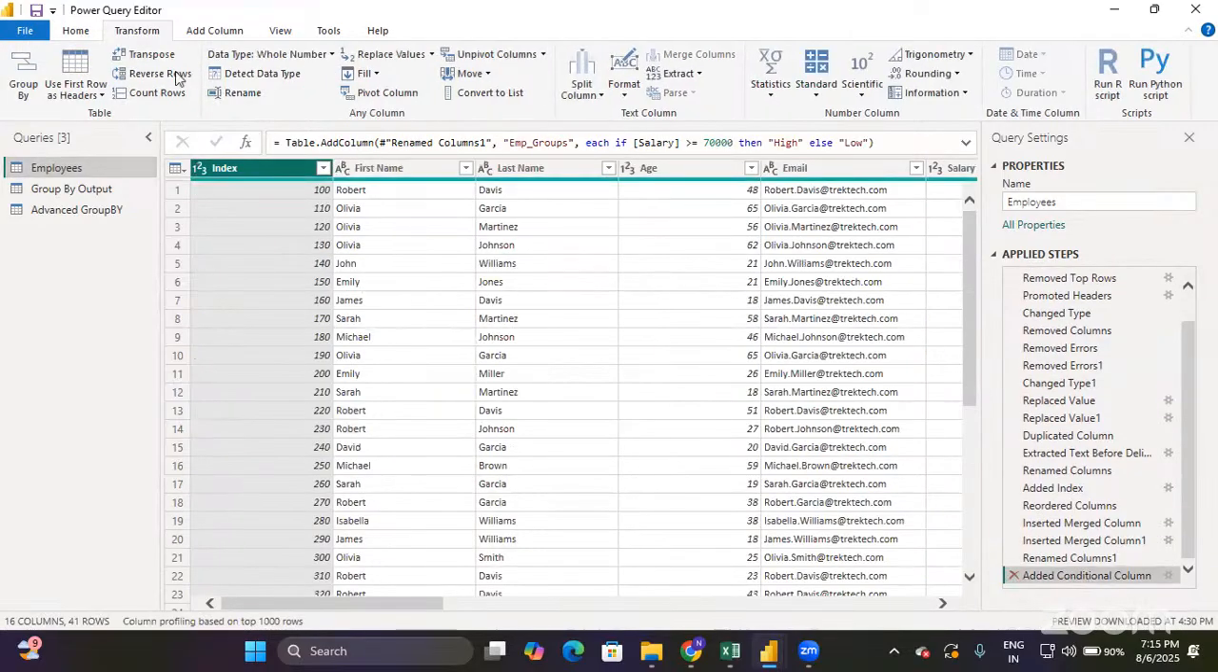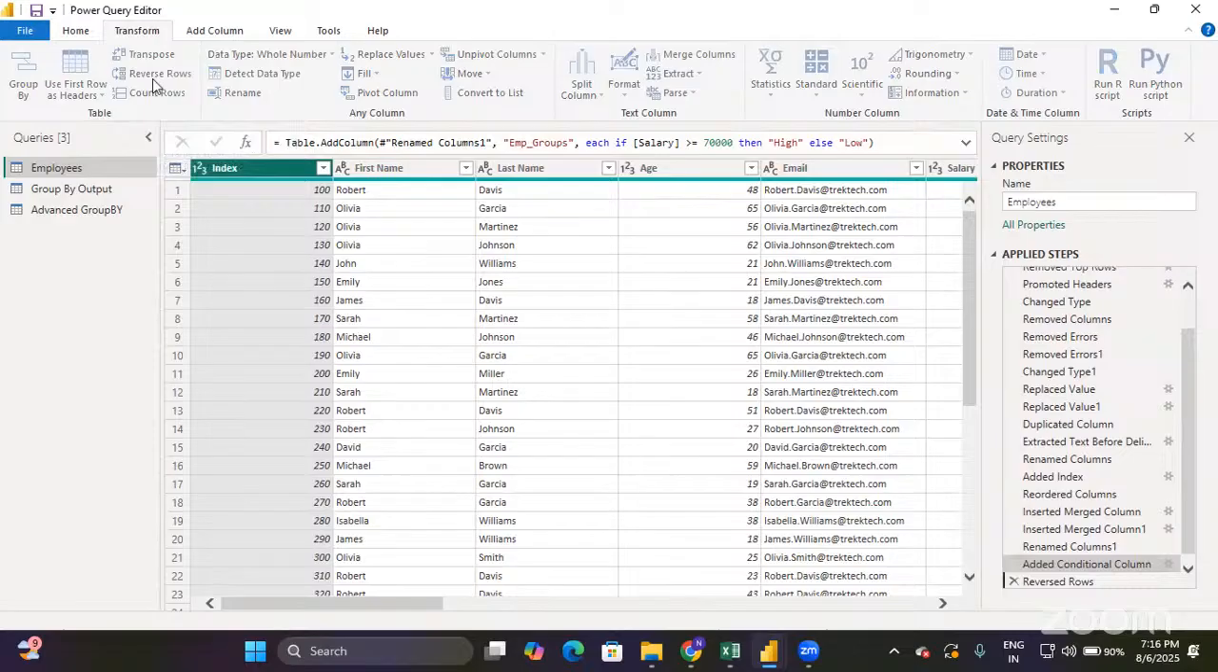Next to transpose, we have the reverse rows option. So what does this reverse rows option do? The reverse rows option actually helps us to reverse the rows. In the sense, the bottom rows will be displayed first and the first records will be displayed as the bottom one. So let me do it.